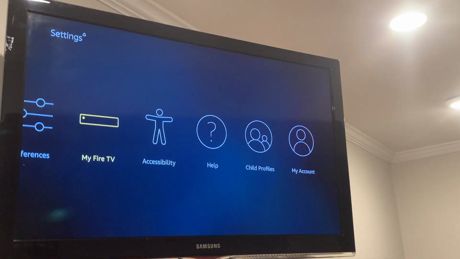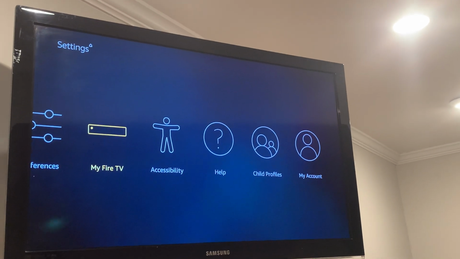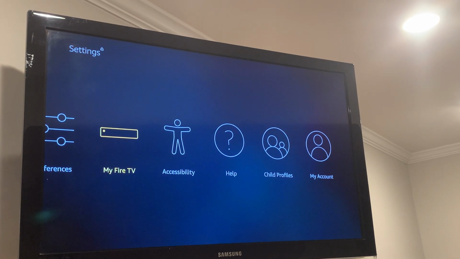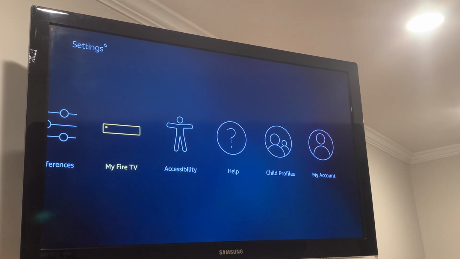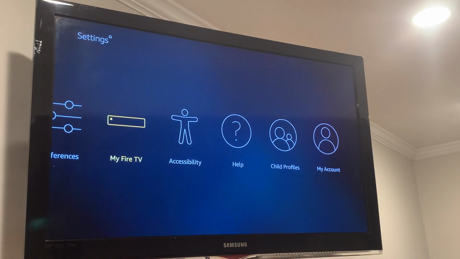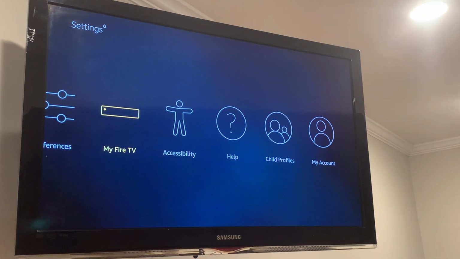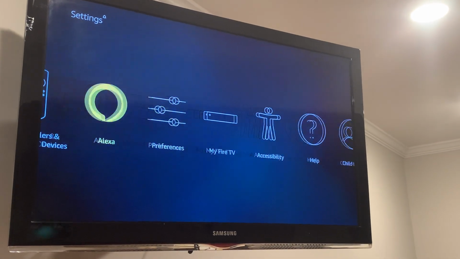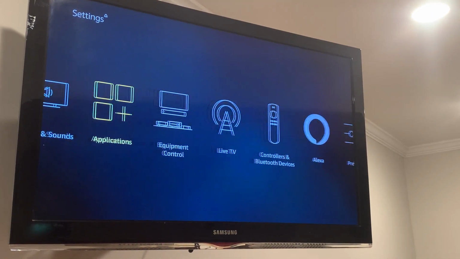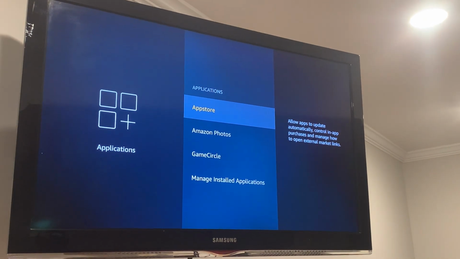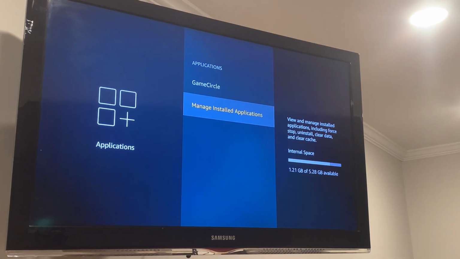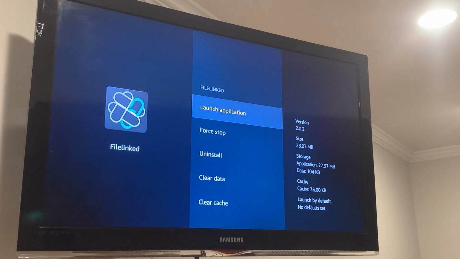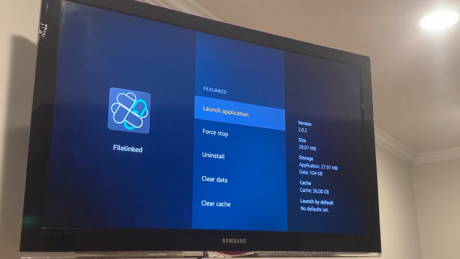But if you have not downloaded the Filelinked application on your device, please follow the previous video on how to download Filelinked. You'll need Filelinked before you install the MYTV Flix application on any device. So we already have it installed, so we'll go over to Applications, Manage Installed Applications. We're going to open up Filelinked, so we'll just click on it. Next, we're going to go to Launch Application.